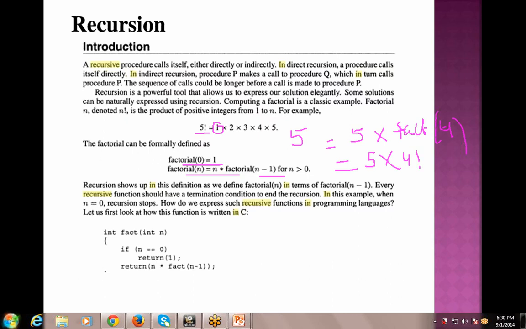In the same way, next time it calls itself, that is your recursive function. Next time it becomes 4 into 3 factorial. Then it becomes 3 into 2 factorial. Then it becomes 2 into 1 factorial. Then it becomes 1 factorial into 0. This is how the procedure calls itself, that is known as a recursive function.